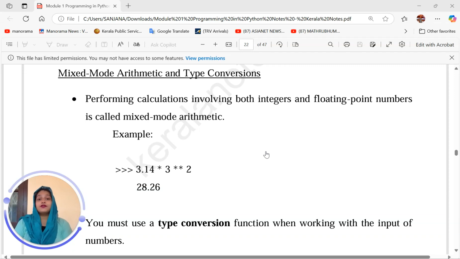So this is Python Programming Module 1, Part 4. Now, mixed mode arithmetic and type conversion, which we were supposed to cover in the previous video, but since it was a lengthy one, we have to bring it back to Part 4. Now, mixed mode arithmetic and type conversion.